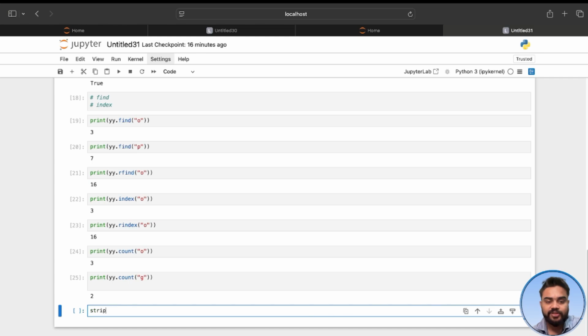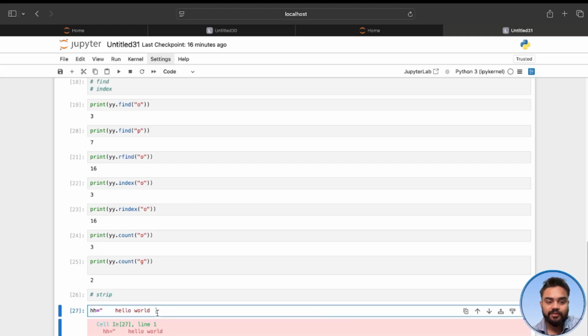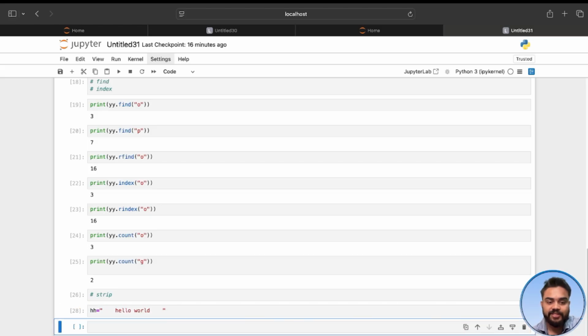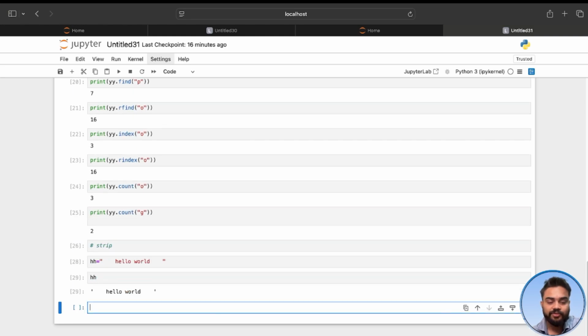Now I'm going to use the strip method here. What is the use of strip? We are going to use lstrip and rstrip. It is going to remove the extra spaces. That is the use of strip here. Suppose I'm going to take here hh is equal to "hello world" with extra spaces. So if I'm going to print hh here, it is going to give you the output here.